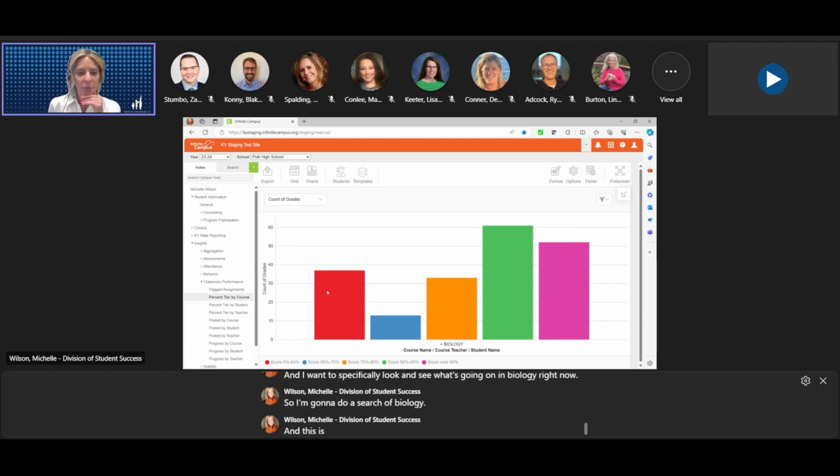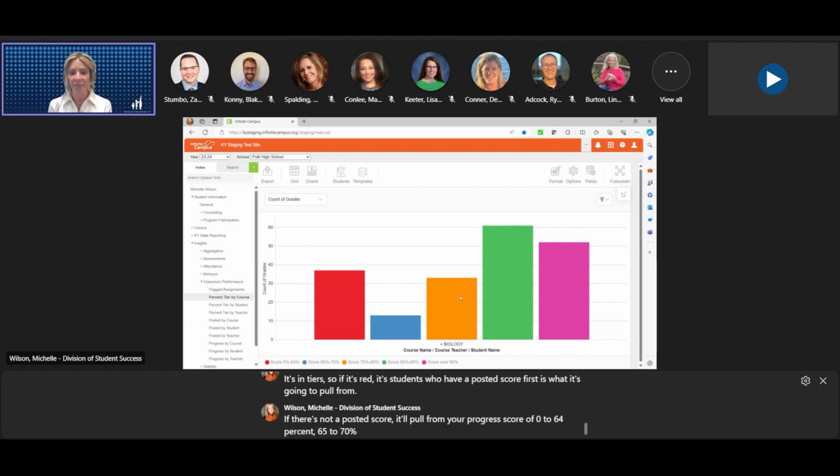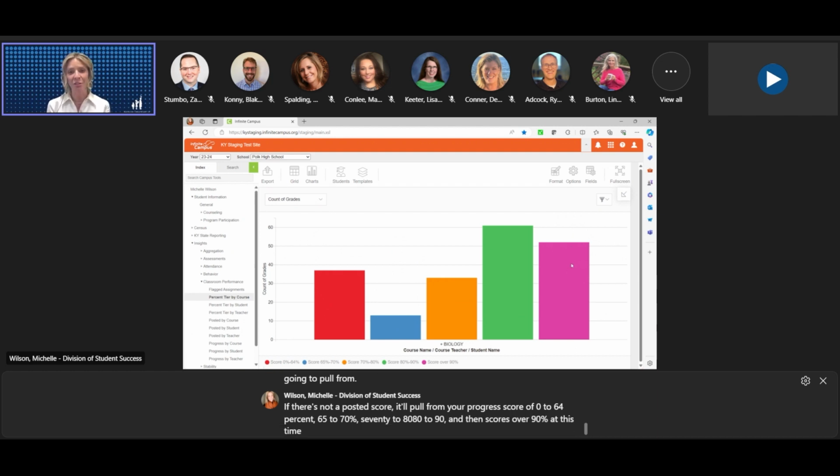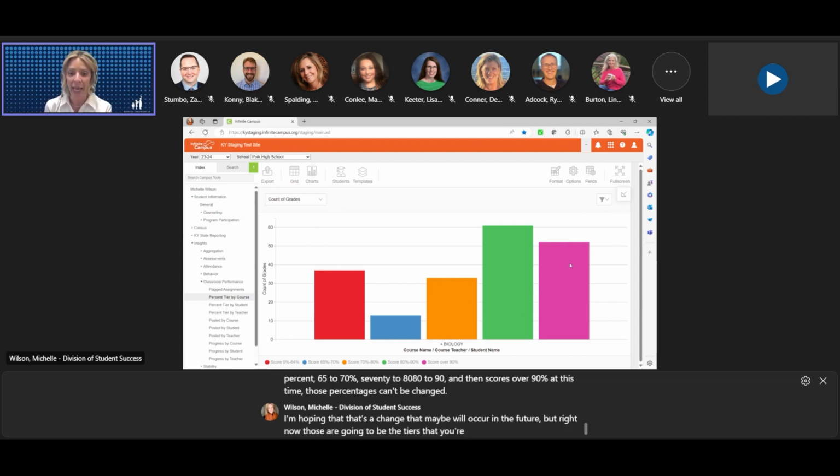And this is going to show me a breakdown. It's in tiers. So if it's red, it's students who have a posted score first is what it's going to pull from. If there's not a posted score, it'll pull from your progress score of 0 to 64%, 65 to 70%, 70 to 80, 80 to 90, and then scores over 90%. At this time, those percentages can't be changed. I'm hoping that that's a change that maybe will occur in the future, but right now, those are going to be the tiers that you're looking at.